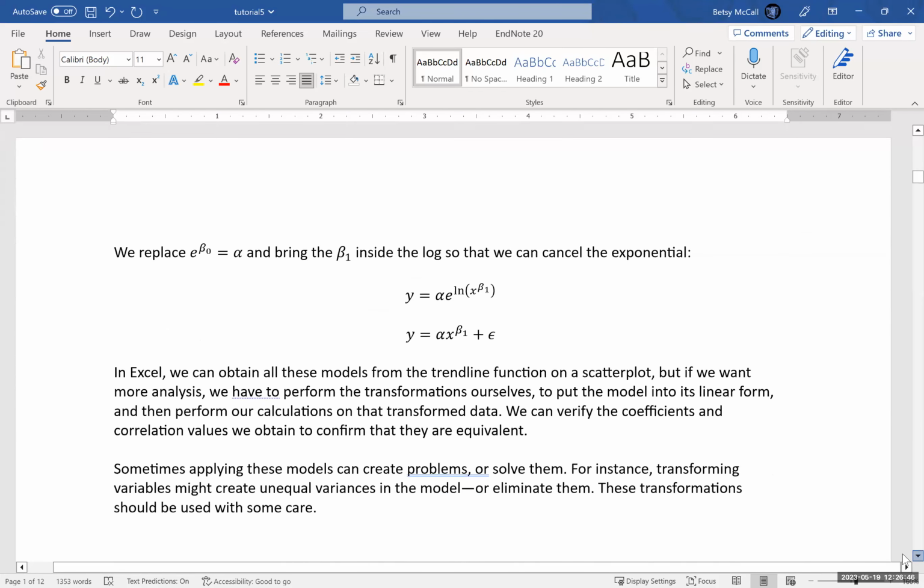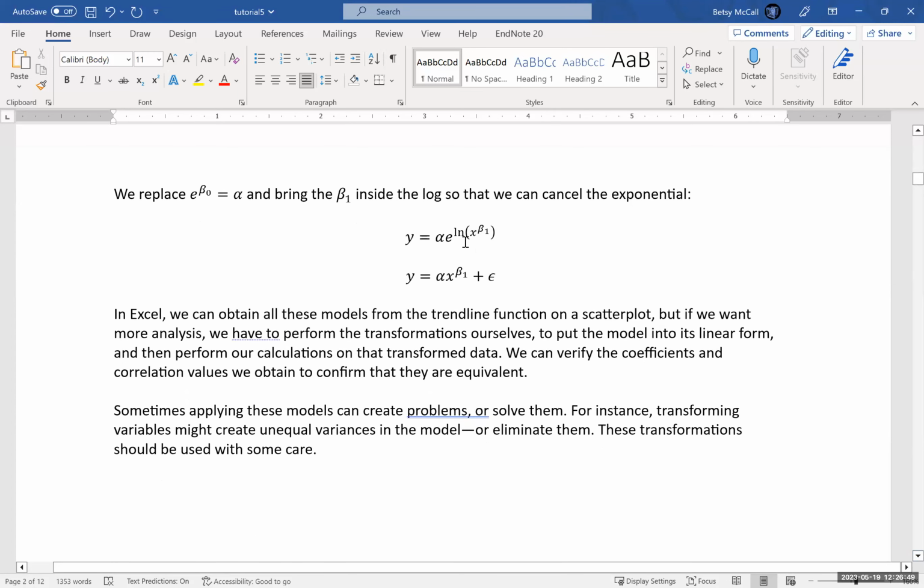We have one additional step, which is to use log rules to bring the beta from outside the log inside the log. And then we can safely cancel the e in the log. That leaves us with x to a constant power. This power doesn't have to be 1. It can be anything. It can be negative, it can be positive. And of course, we did all of this arithmetic without the error term in the expression, and now we add the error term back in.